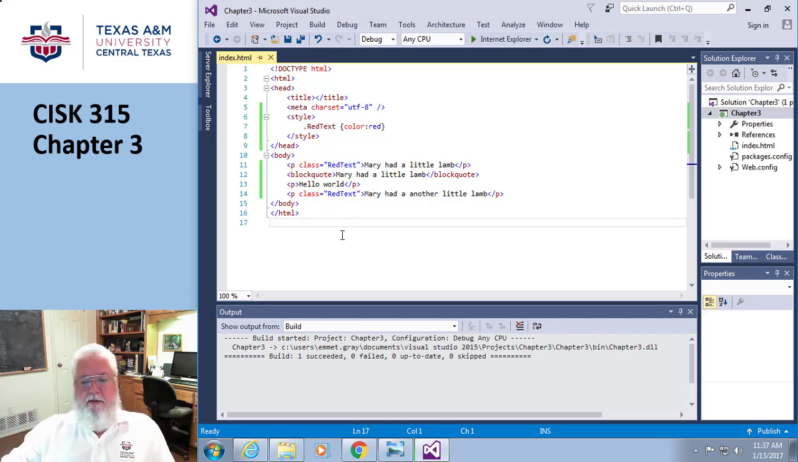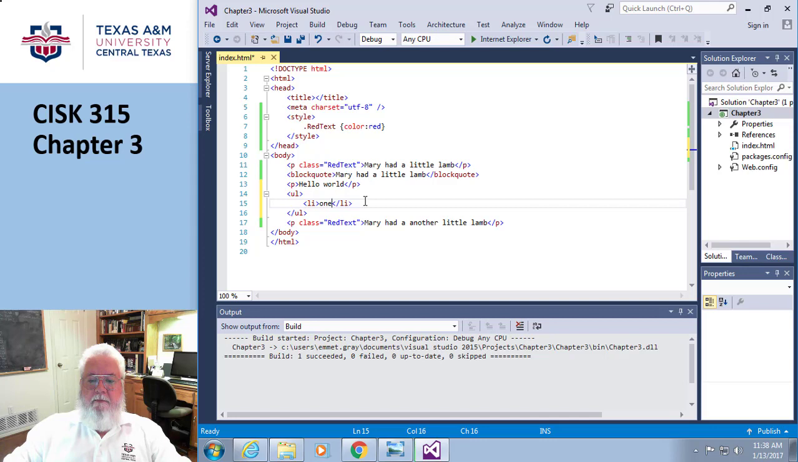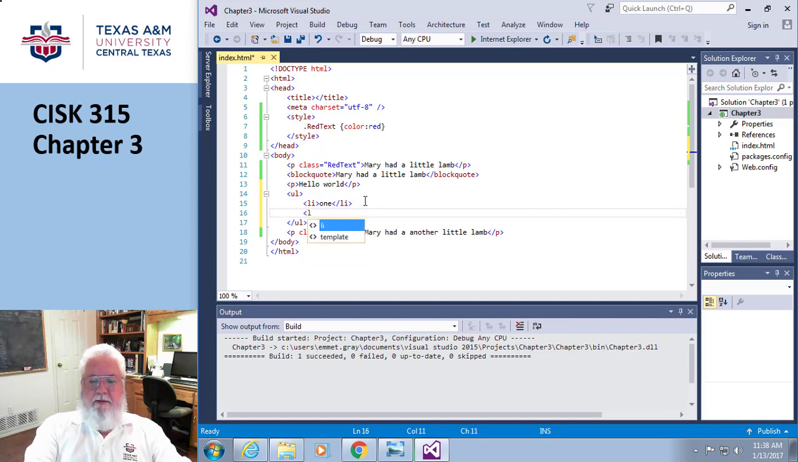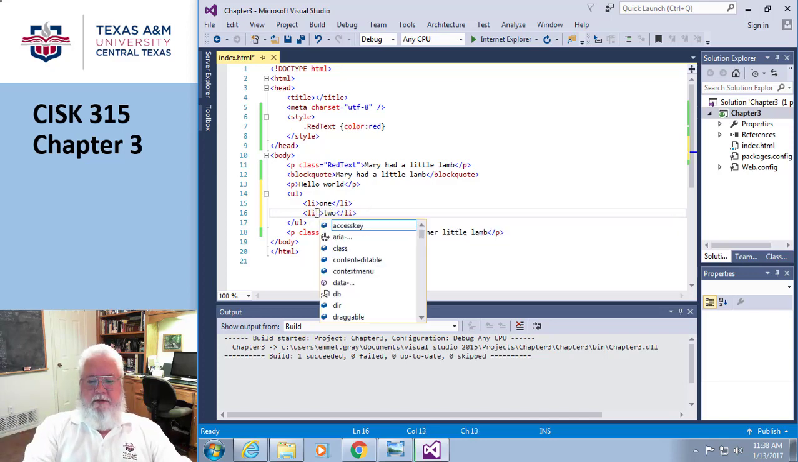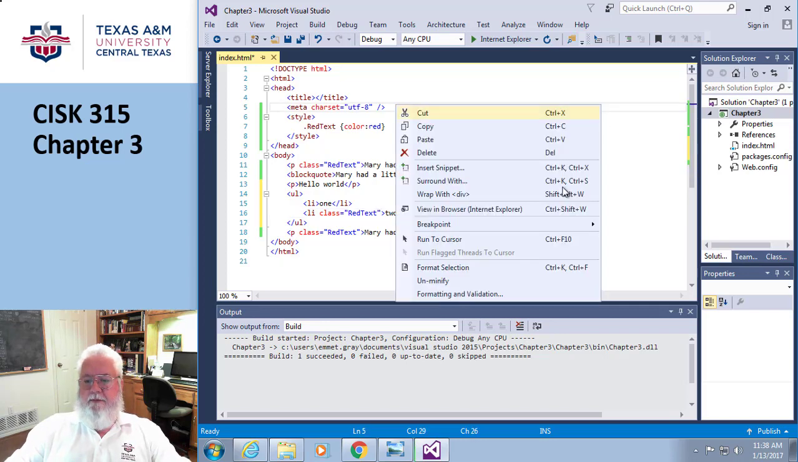I don't care. Okay. So, for example, if I was to go here and let's do an unordered list with a list item of, I don't know, 1, and then have another list item of 2. What if I just wanted 1 of those things to be red? Well, just pick 1 and say class equals red text. Isn't that pretty cool? All right, let's run this.